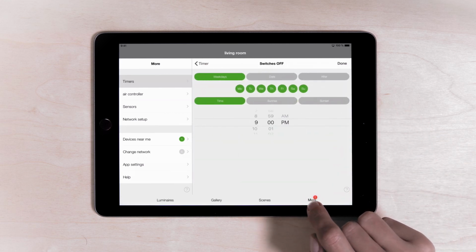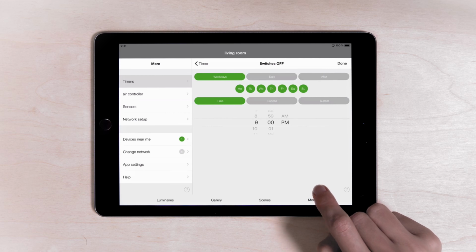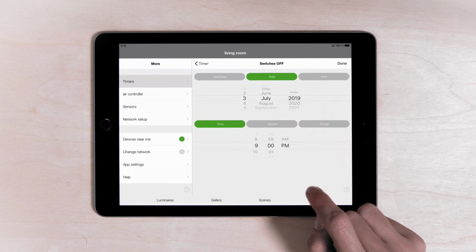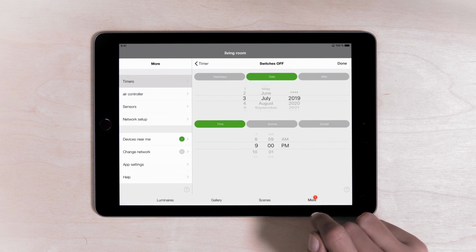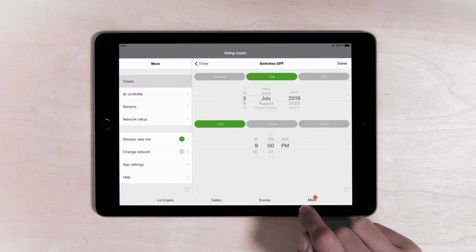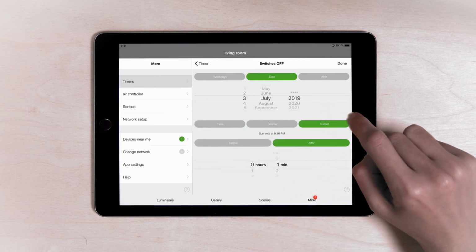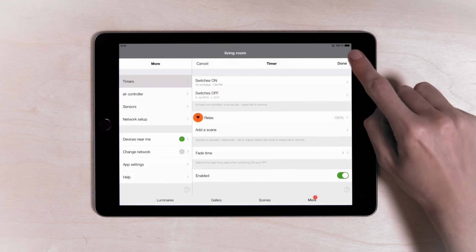Instead of choosing days of the week, one could also select certain dates. This would be particularly useful as a kind of burglary protection when you are on a vacation. And you can also make your timer dependent on sunrise or sunset instead of a certain time. When you are finished, don't forget to confirm with Done and Done again.